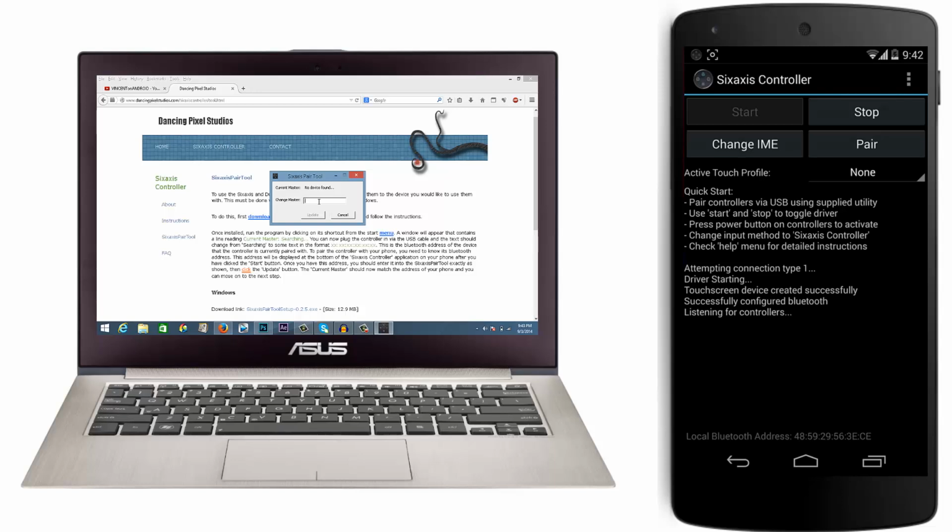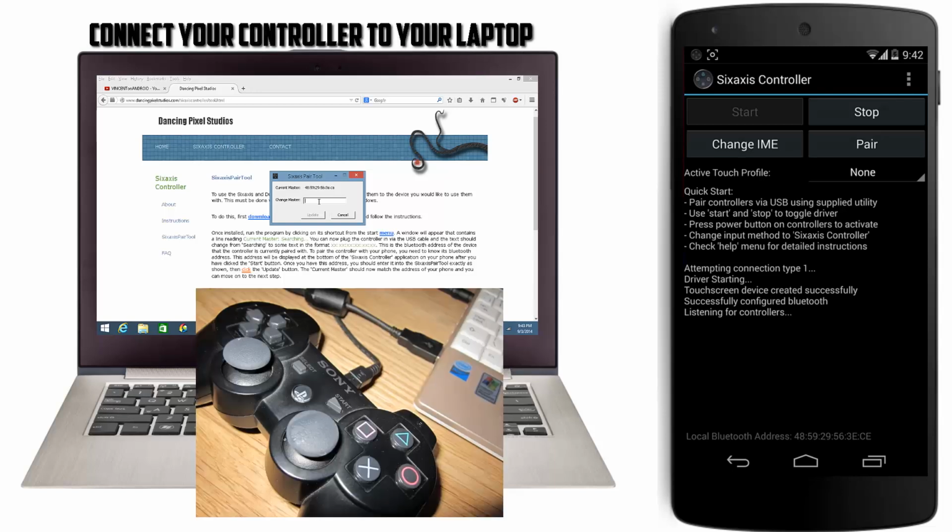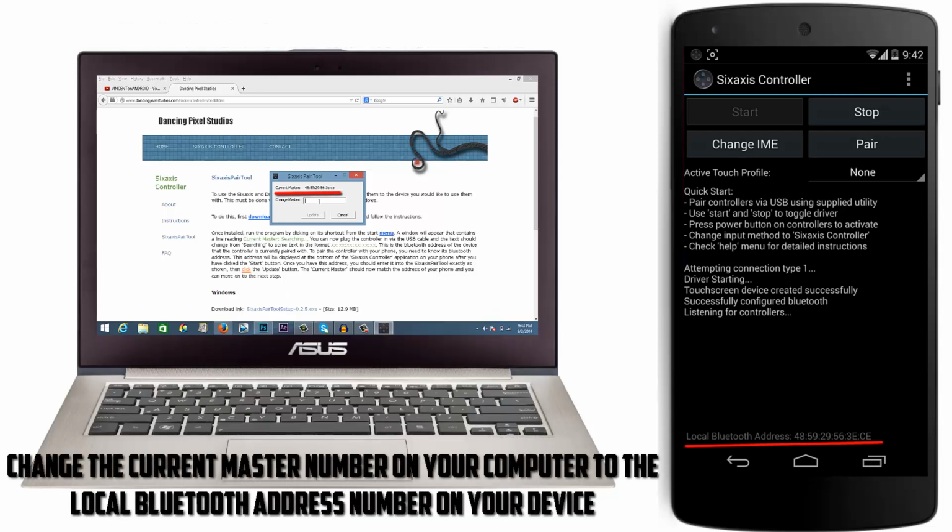Now what you're going to do is find the USB cable that came with the controller and plug it into your computer. So you plug it in, it should show up like this. As you can see here, I have the same local Bluetooth address here and the current master address.